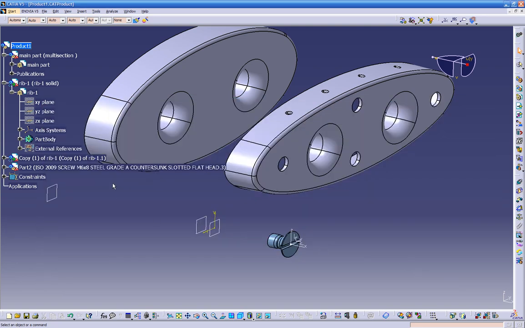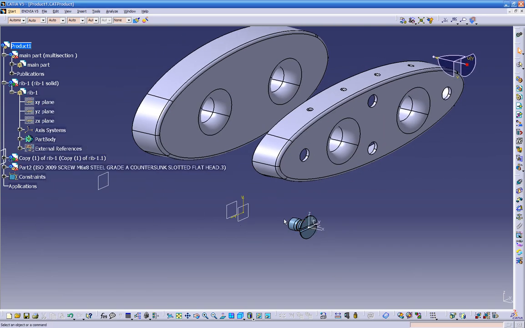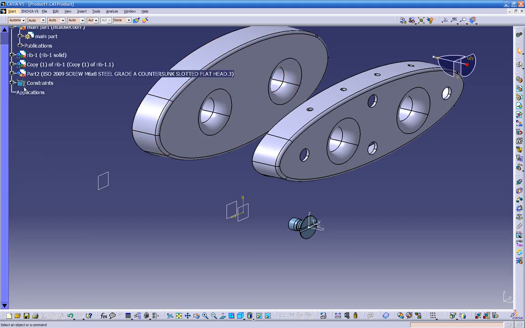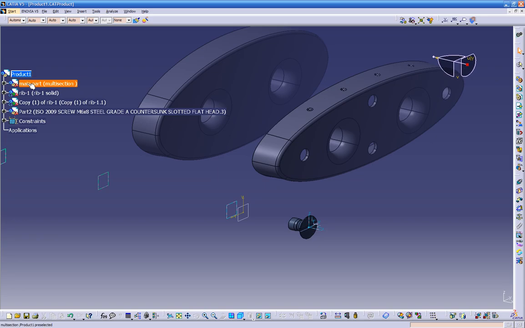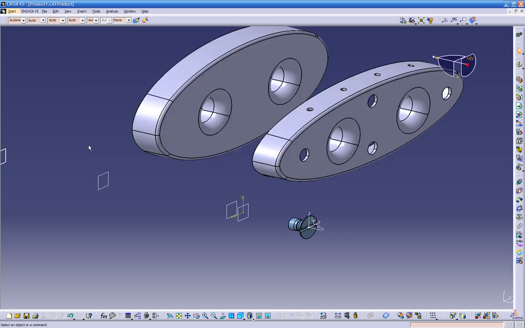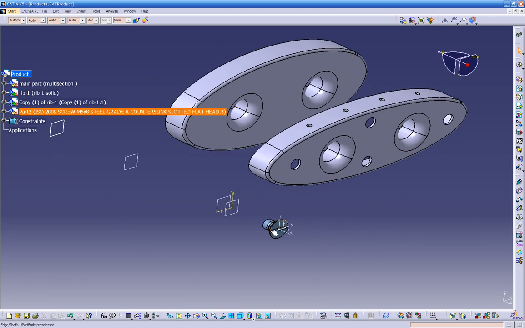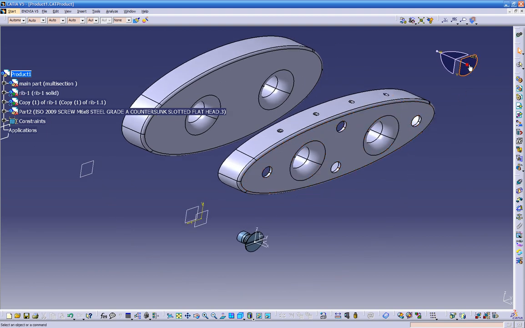Close this, and right now our screw becomes a part of the body. So now we have 1, 2, 3, 4, 5 parts in here. So let's click F3, give it back to normal, and let's grab the screw and move it into the hole. And it's very easy to do the assembling.